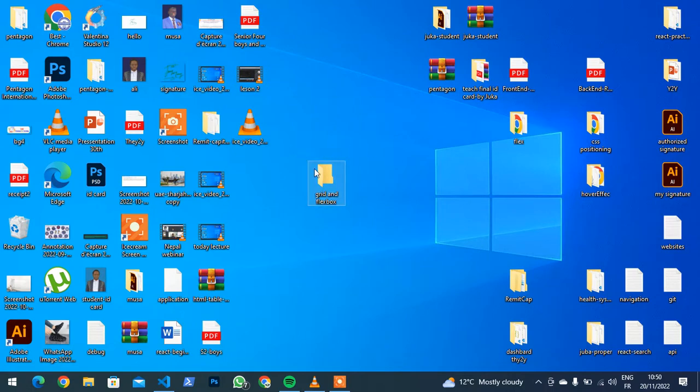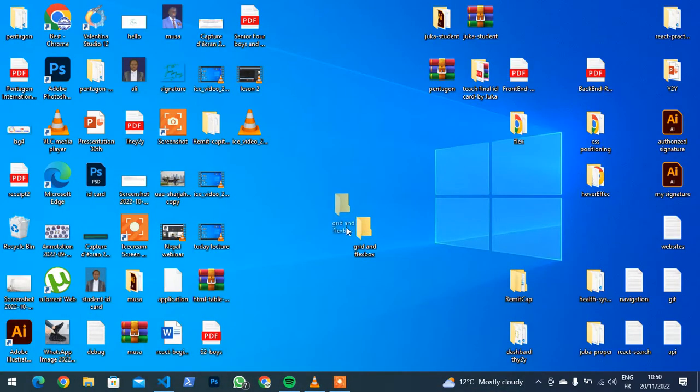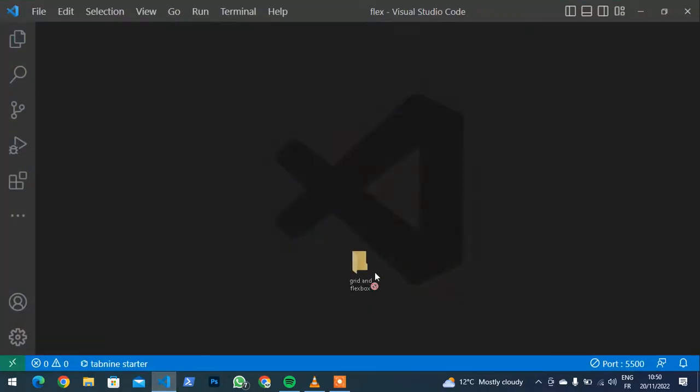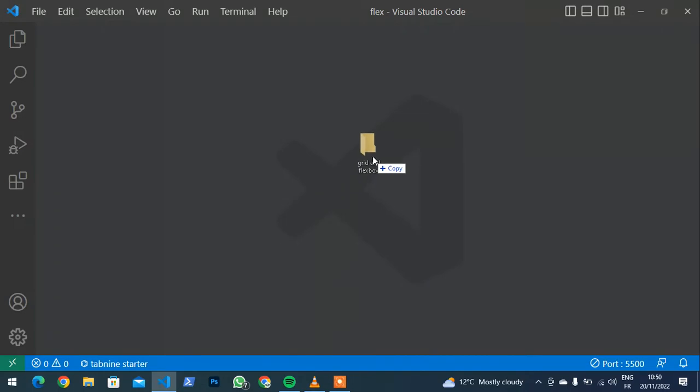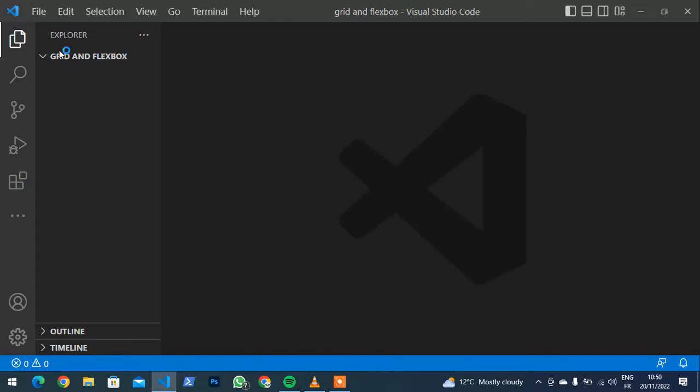Okay, open this folder or drag it inside your Visual Studio Code. Here my Visual Studio Code is already open. I'm just going to drag this one there. When I see this sign showing plus copy, I just remove my hand. Automatically, my project is already here.